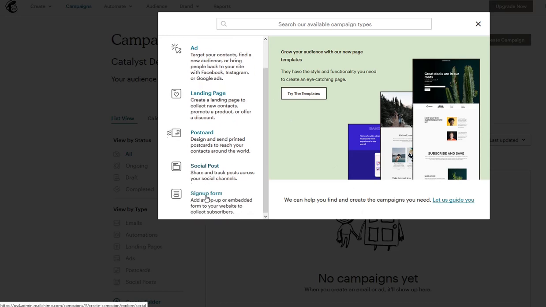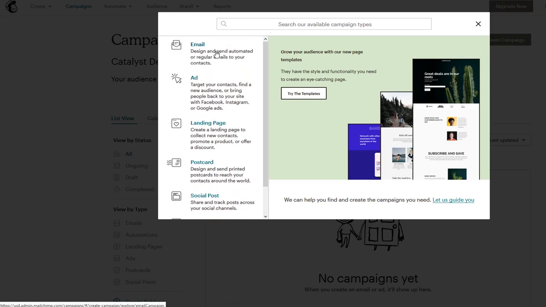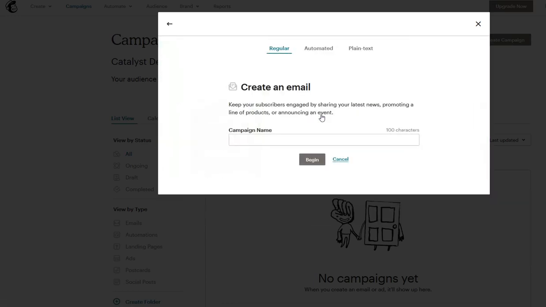I'm not going to go into all these individual pieces as we're just covering the very basics. So I'm just going to say the most basic kind of campaign you can run is just a simple email campaign, and you're going to want to keep it on regular. These other ones can be covered another time. Your campaign name will be whatever you want to call it. I'm just going to call it Test Campaign.